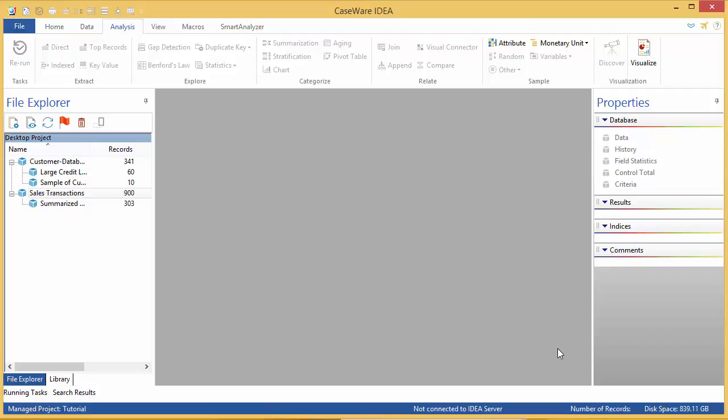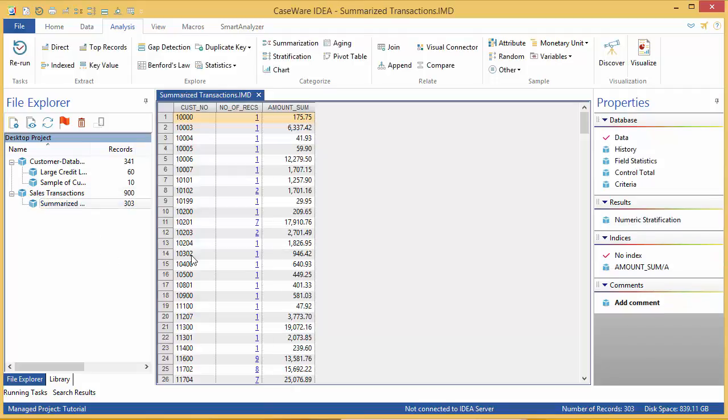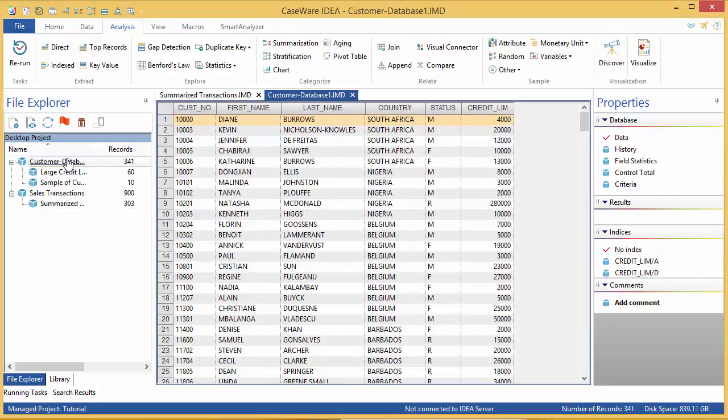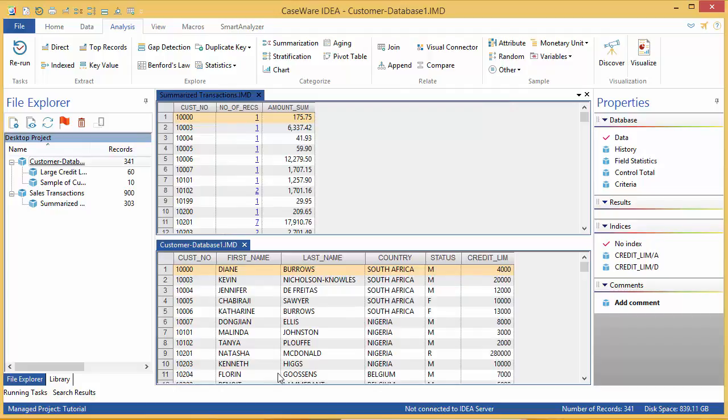Open the database, which will be your primary file. In this case, I'm going to use the Summarized Transactions database. Now, open the customer file and split your screen horizontally. I can see by looking at these files that they both have a customer number field.